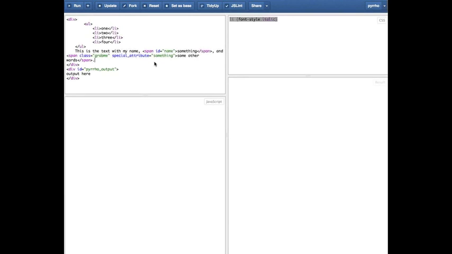Now, the neat thing about jQuery is how you can get at the tags in the document. The way jQuery works is it presents itself as a function with the name $, right? And you put a selector string in as the function argument.